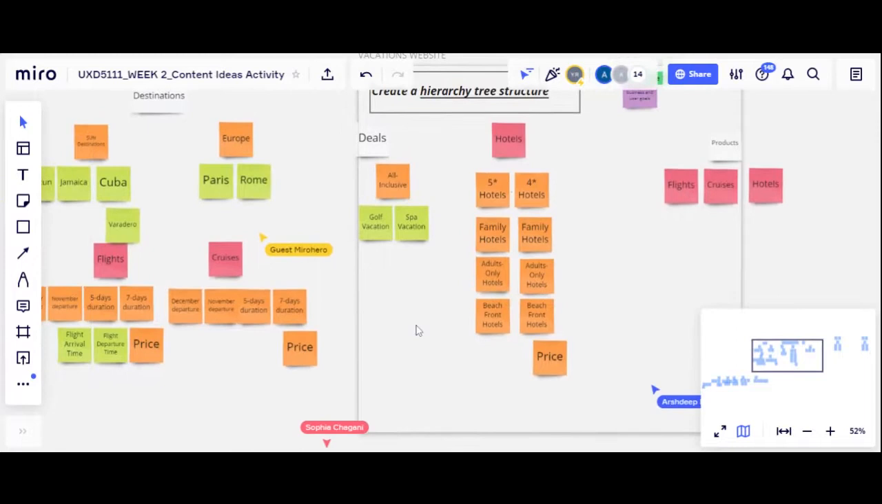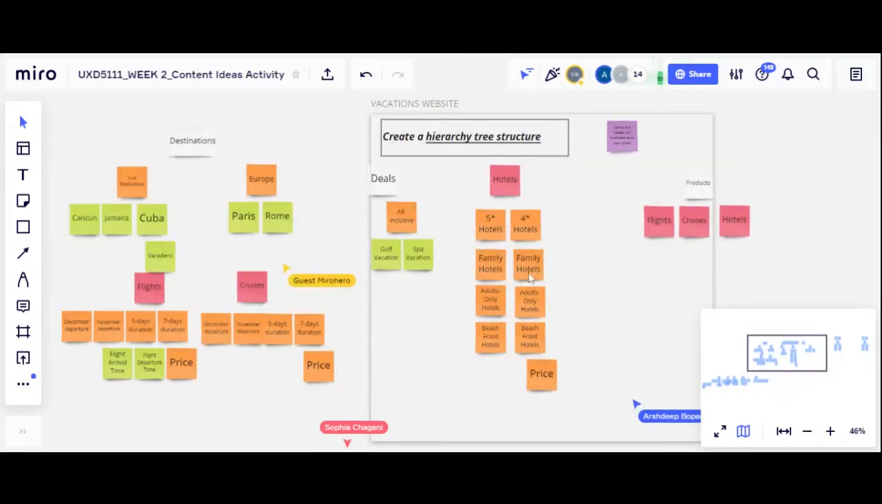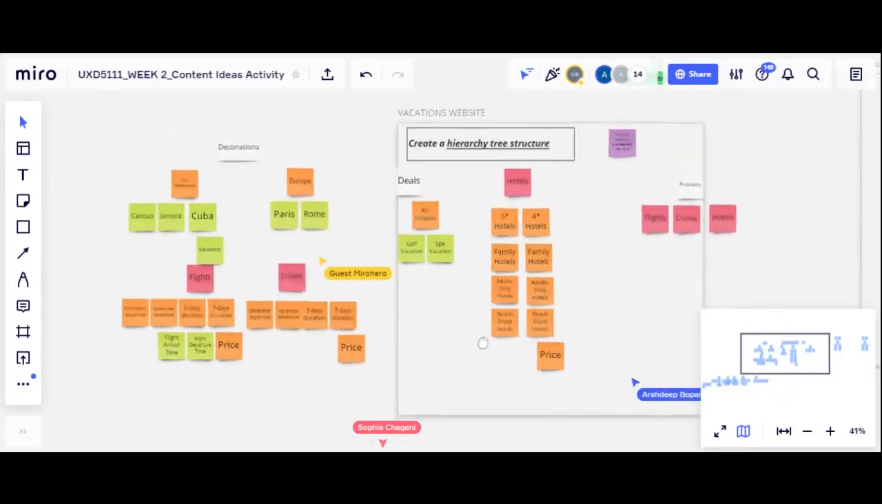Let's carry on to what we have seen for hotels. So for hotels, hotels is level 1 as we've done. Then we may have 5-star or 4-star hotels. And then when we pick 5-star hotels, we maybe have family hotels or adults-only or beachfront hotels as well. And then the same thing with 4-star hotels: we have family hotels, adult hotels, and beachfronts. And then for each one, we would have a price element that would come too.